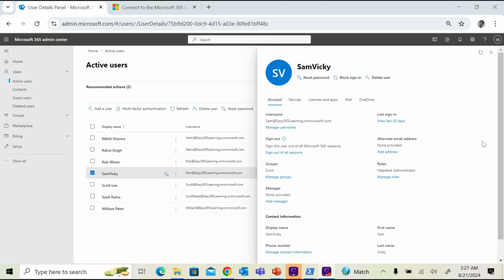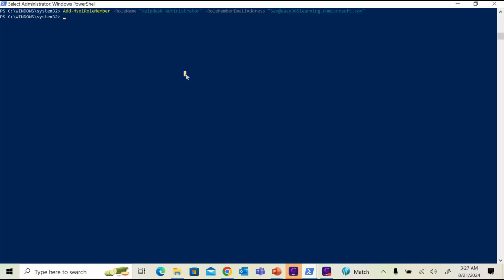Now if I want to remove or delete this user from the environment, I'll go to PowerShell again and I'll type the commandlet Remove-MsolUser, and I'll put the user principal name for this person, and it was sam@easy365learning.onmicrosoft.com. So it says, do you want to continue with this operation? I will say yes.